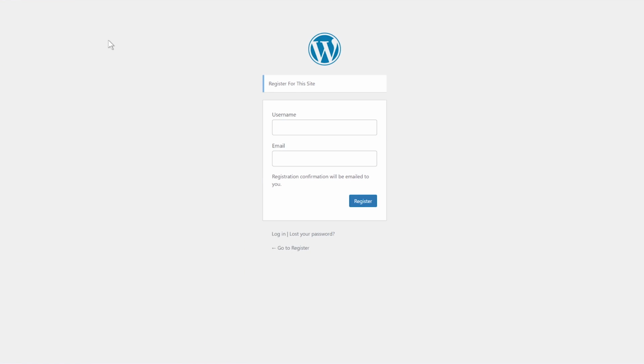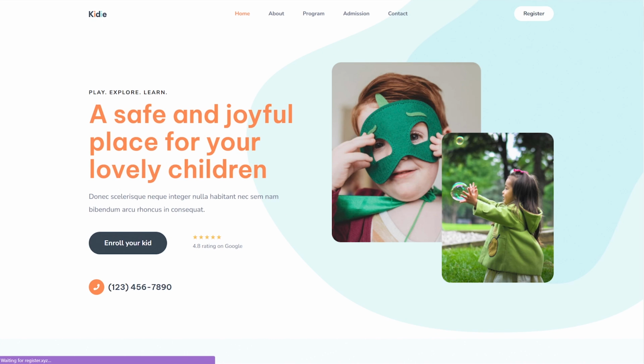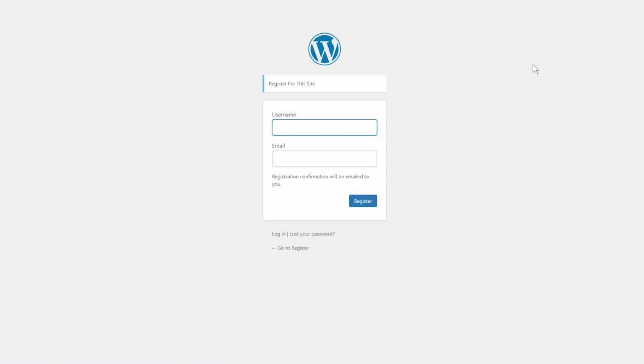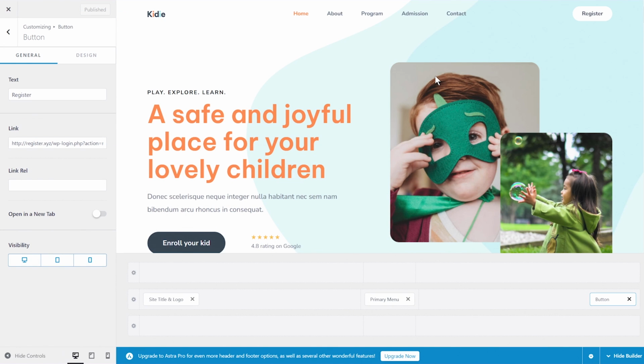If I go back to the site now, instead of the login page, you'll see that this is now a register button. If I click here, this takes me directly to the registration page, which is what you want. Now you can do the same thing in multiple areas. The concept remains the same.